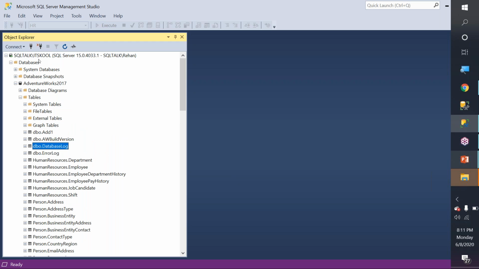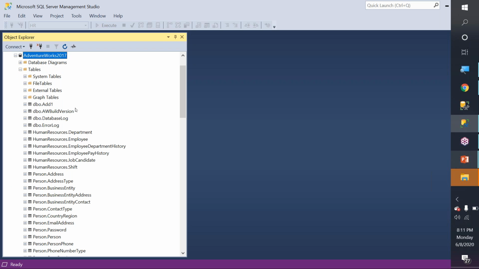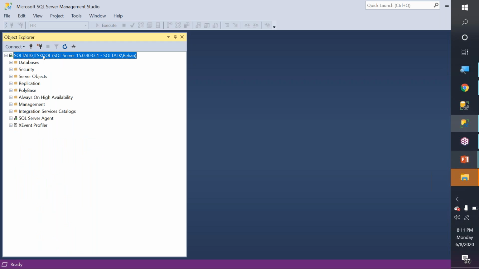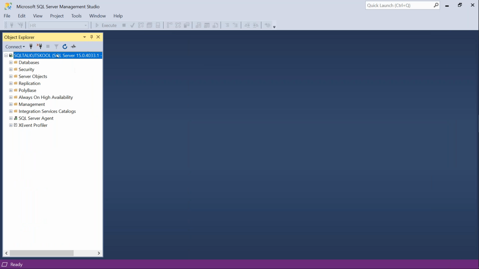This is the instance. Check here, like SQLTalk slash ITSchool. One instance is there. Under an instance, we have databases. In each database, we have tables, like schema name dot table name. Okay, this is the hierarchy we have to understand. This is our named instance. Actually, we have seen system name slash name. If you see system name slash name, it is a named instance.